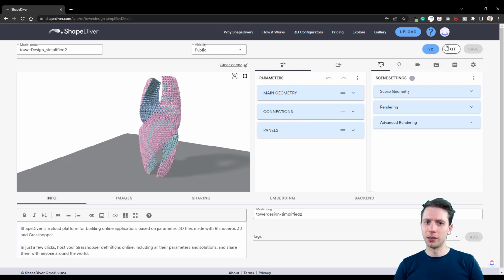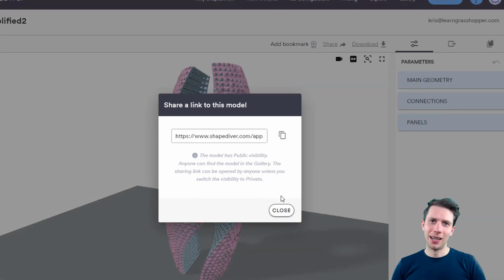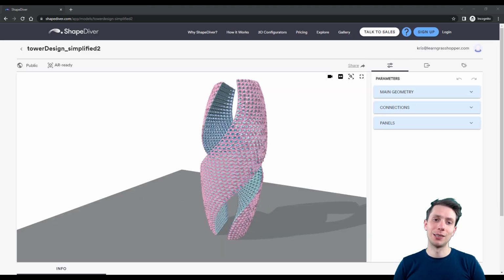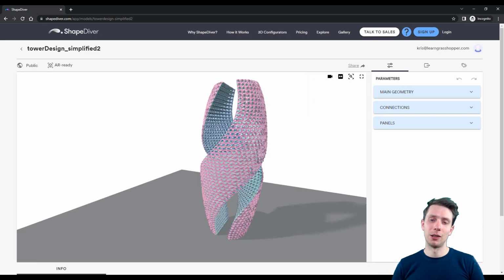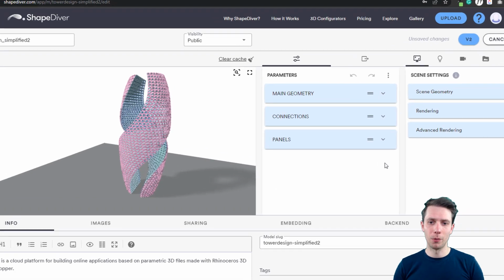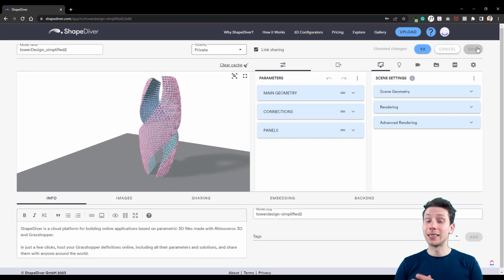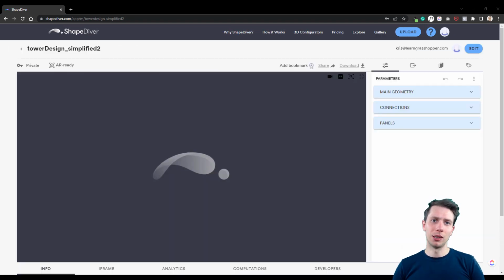So the first possibility is to export as a public model in the edit mode, and then you can share the link with anyone. It will also be available for everyone who has access to the ShapeDiver website, so they can see your design. So this is the first way of sharing your model, so everyone can have access to all the parameters.